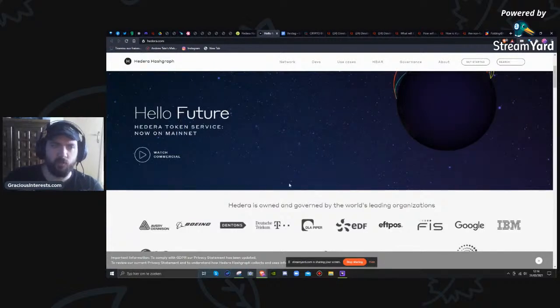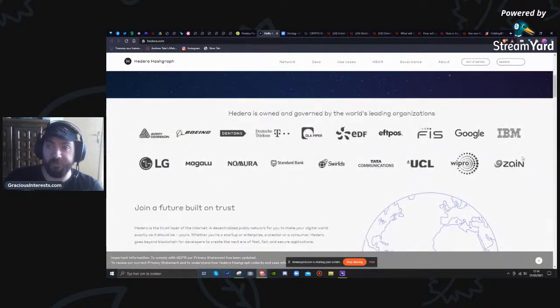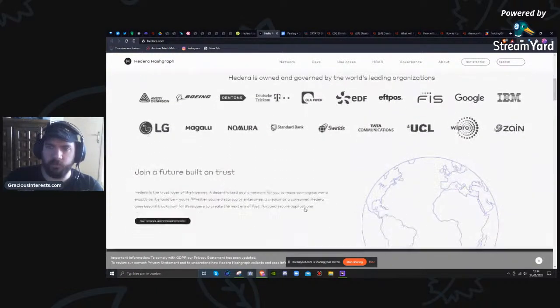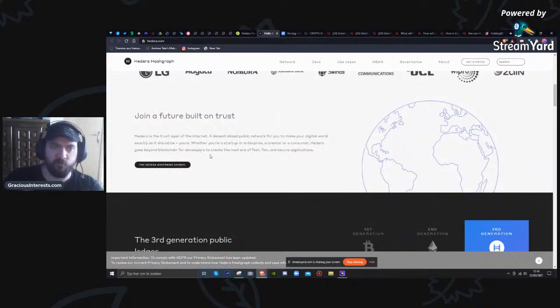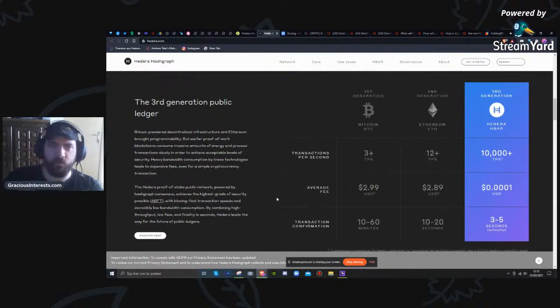Future, HEDERA token service now on mainnet. Yeah, sure. Governed by decentralized companies associated with it. Future built on trust. Yeah, sure. Then we talk about transaction speeds and how it compares to others. But to be honest, if it's geared towards building applications, yeah, okay, it might be interesting to know how many transactions it can process and that it might be faster.